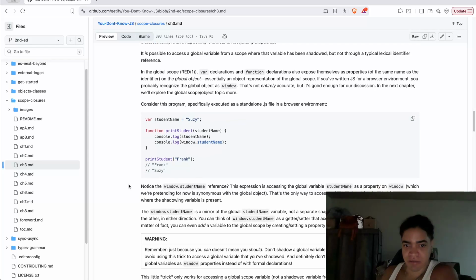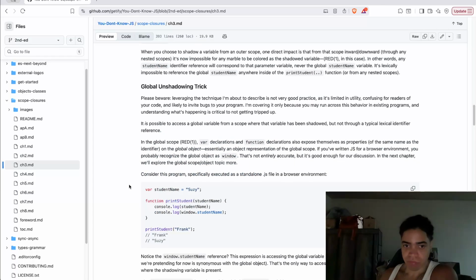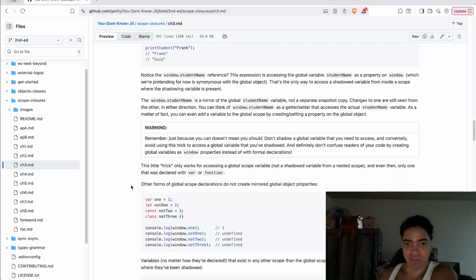Consider the program executed as a standalone JavaScript file in the browser environment. So here you are now accessing the global unshadowing trick for that variable. And notice the window.studentName reference. This expression is accessing the global variable studentName as a property on the window, which we are pretending for now is synonymous with the global object. And that's the only way to access a shadowed variable from inside a scope where the shadowing variable is present.